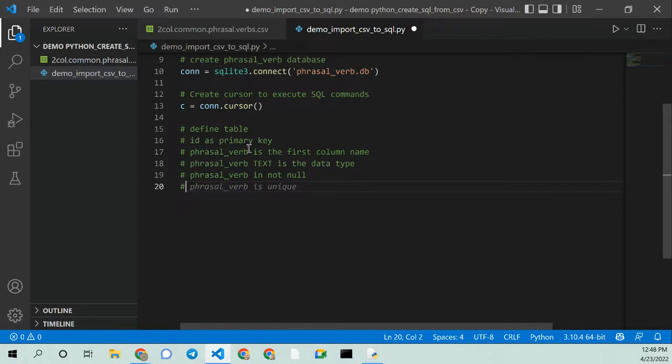And let's go ahead and describe the second column. Usage is the second column name, the gray text is Copilot. Usage text is the data type, yes. And hopefully it's going to, yeah, usage is not null. So with all of that, we have created the table.